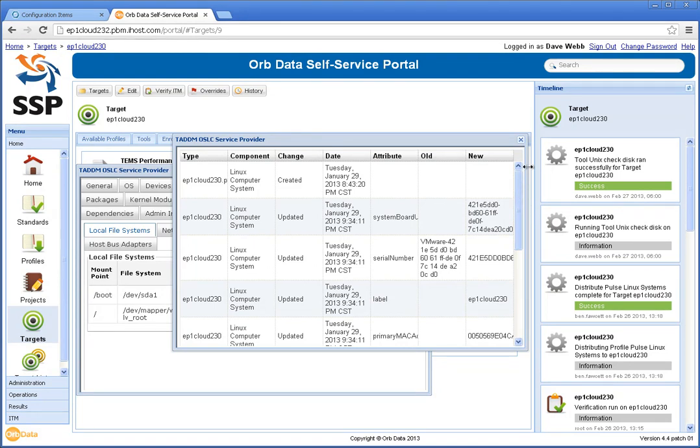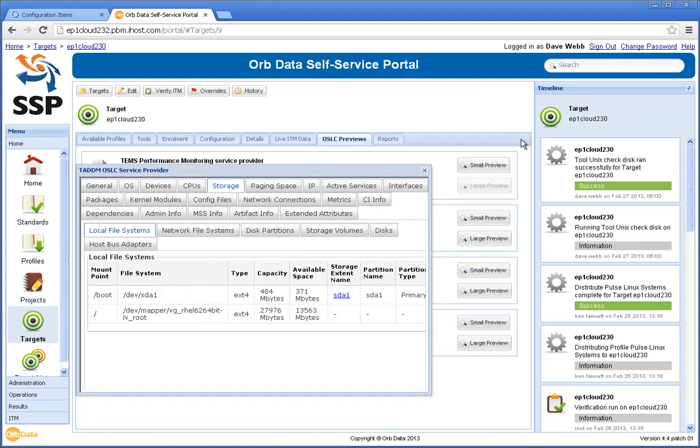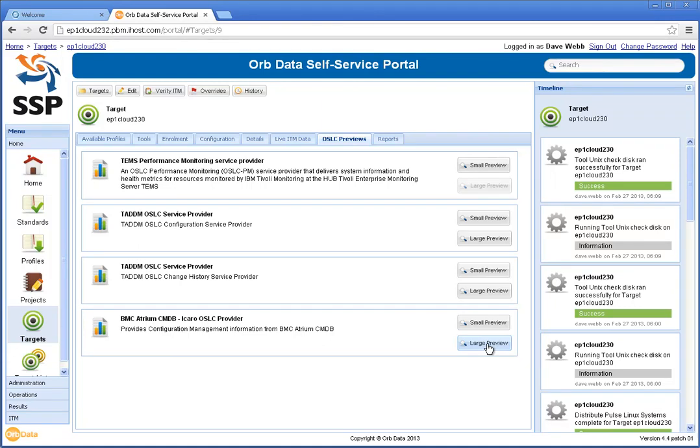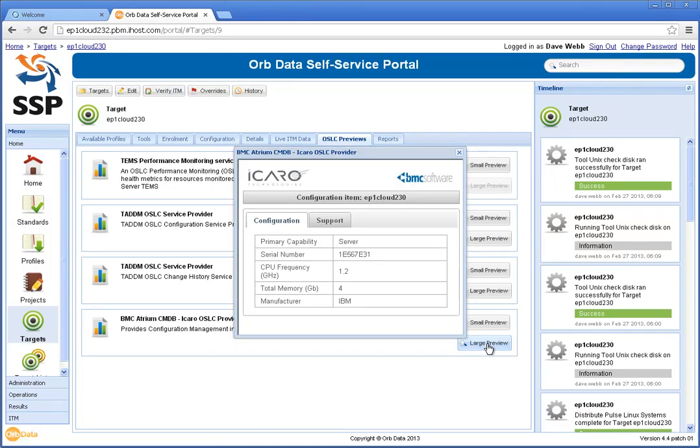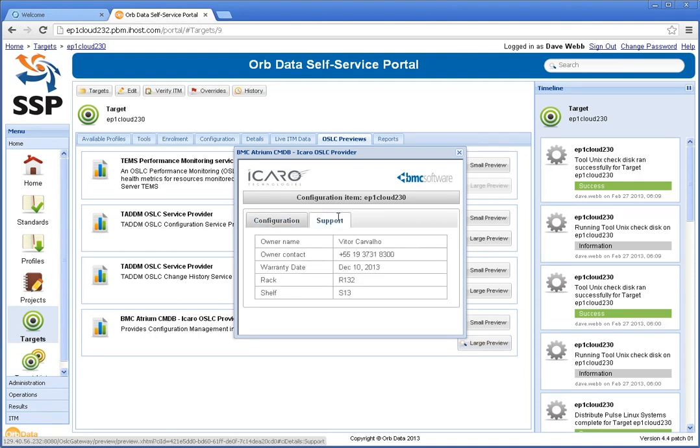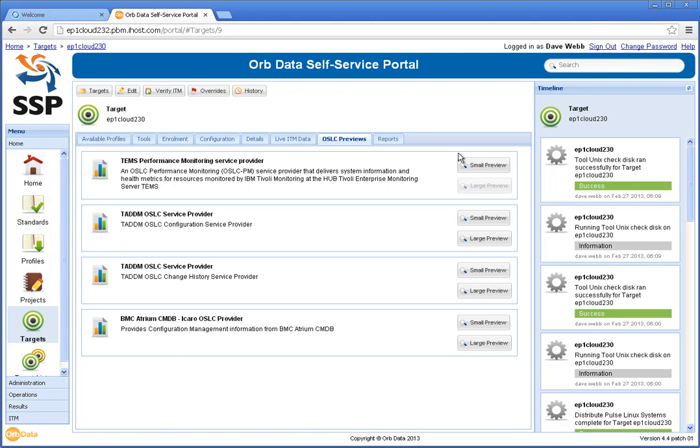As said earlier, whilst JAS for Service Management is an IBM product, OSLC is an open standard and so is not restricted to IBM products. For example, here's a provider from Icaro which shows information from the BMC Atrium product. This would be useful, for example, if we wanted to contact the owner of the system.